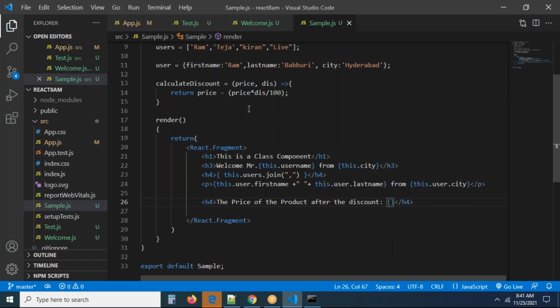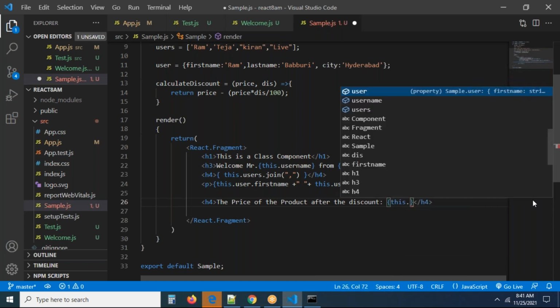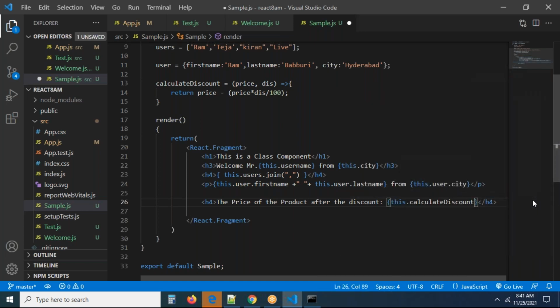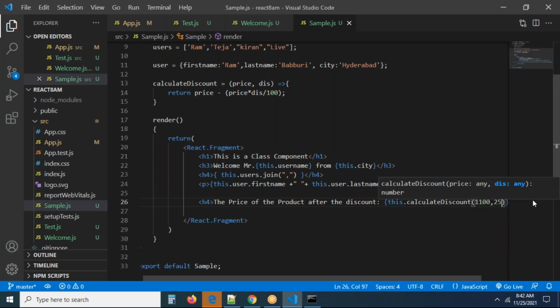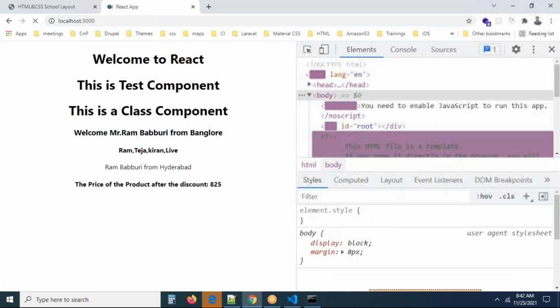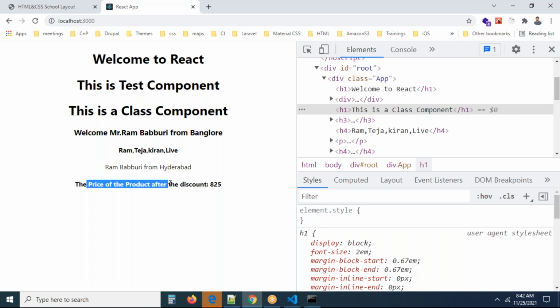We've seen the class basics already, right? How can I access one function inside another function? Definitely here also you have to use the keyword this dot calculateDiscount. To this you have to pass two parameters, and I'm passing 1100 as the price. Discount is going to be 25%. Now you can see your output will be 825. The product after the discount is 825.